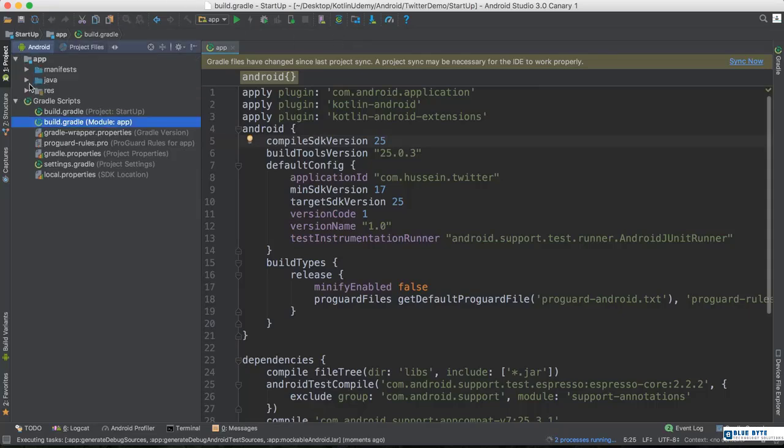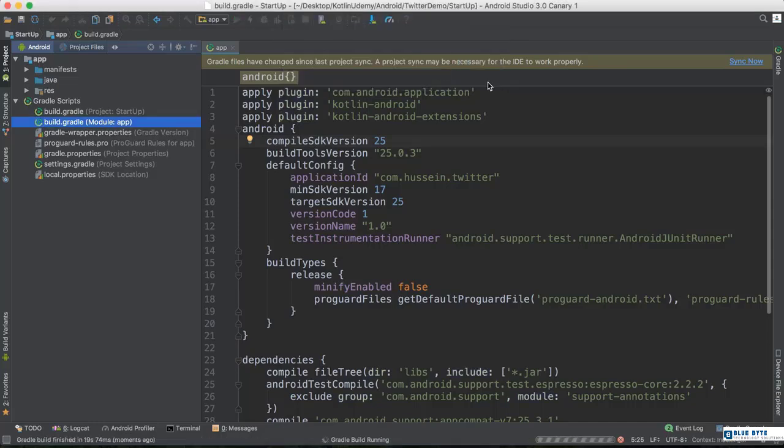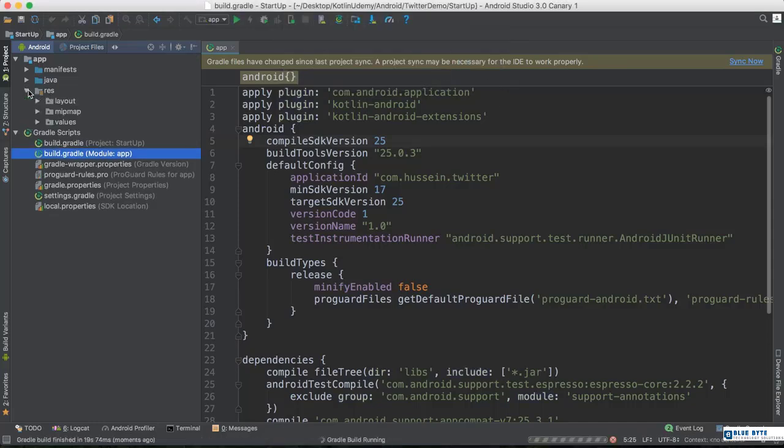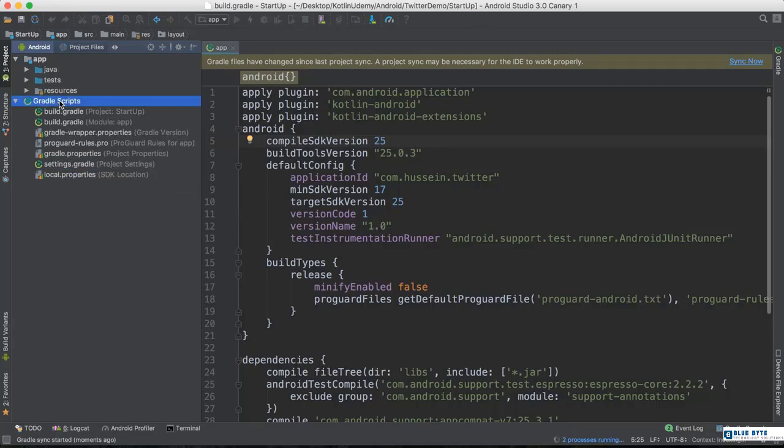So now for the startup, what I need to do is have a login page. So I say, okay, yeah, Gradle is running, project closing. I say no, it's working. So what I need to do is create a new activity. That's for logins, to allow a person to log in.